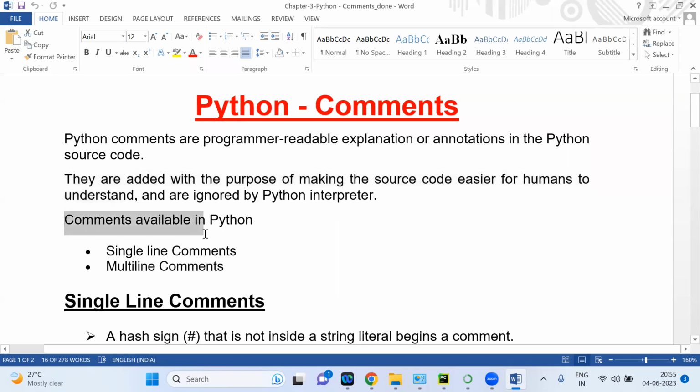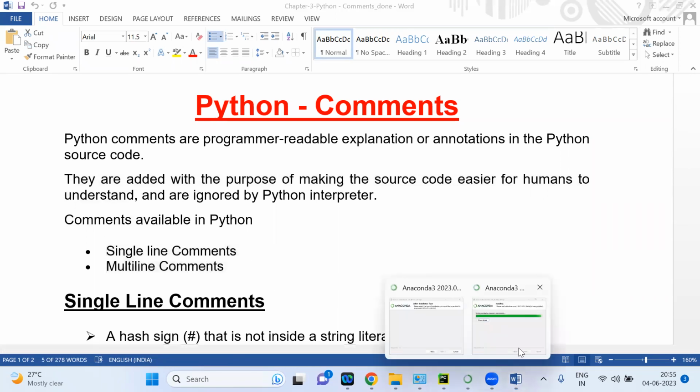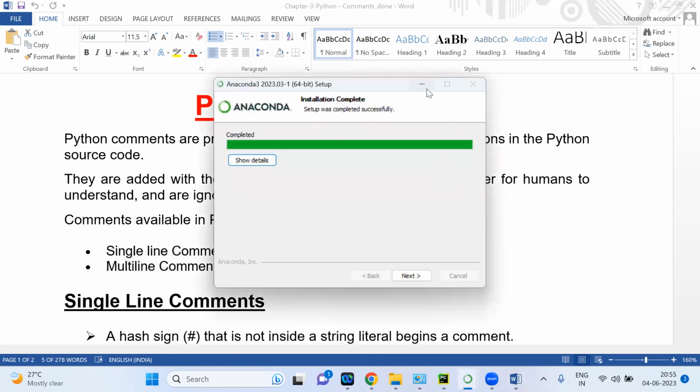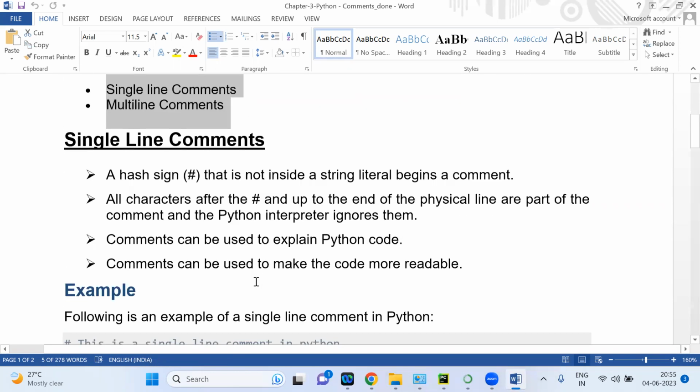Comments available in Python are single line comments and multi-line comments. So there are two types of comments in Python: one is the single line comment, another one is the multi-line comment. So what is a single line comment?